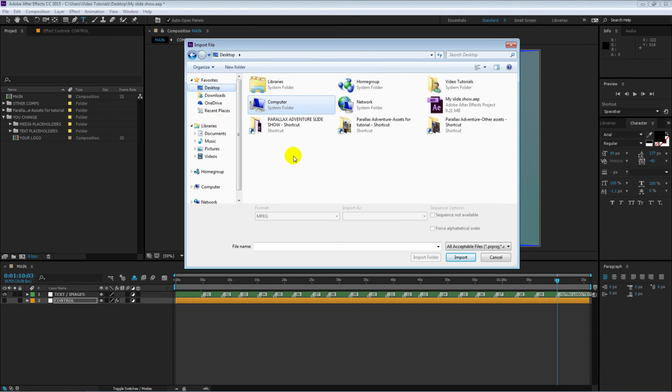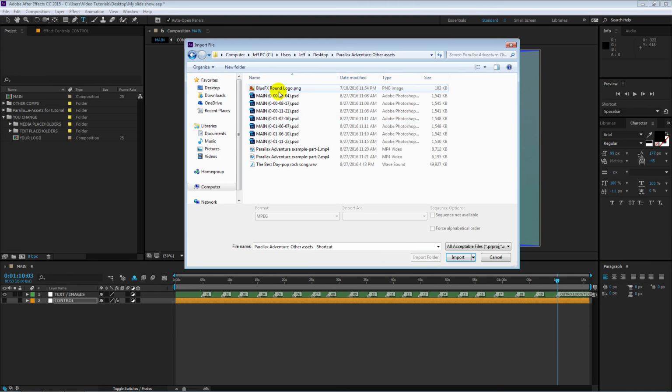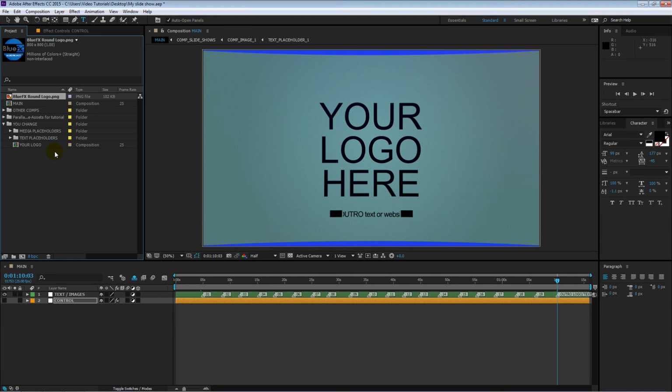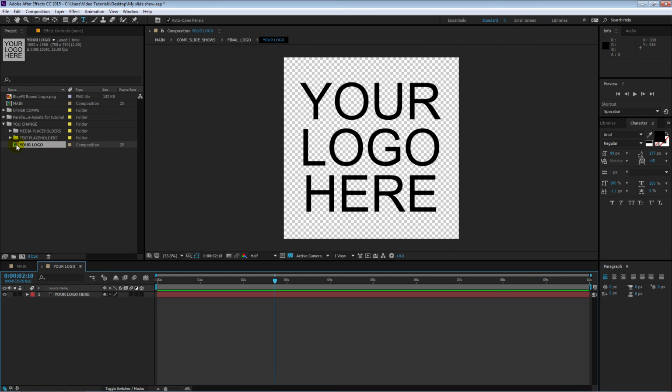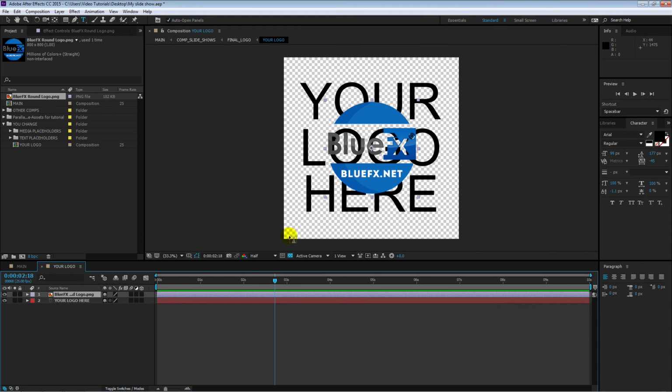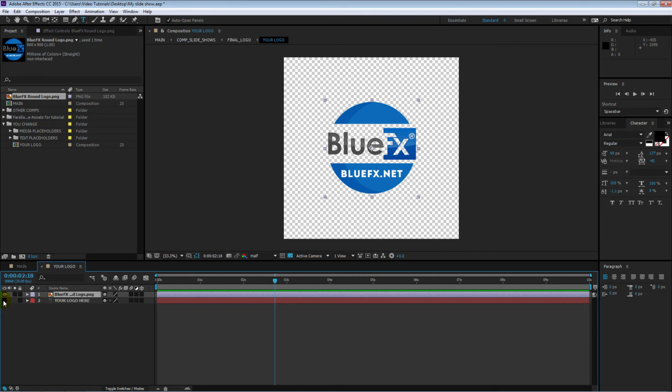I've got some other assets here, one of which is a logo. I'm going to drag that down to the Your Logo comp by double clicking on the comp and put the logo there by just dragging it down on top of the text. I don't want the text to be visible, so I just turn that off by clicking the eyeball here. I want my logo to be larger than that. Now, right now I have the text tool selected.